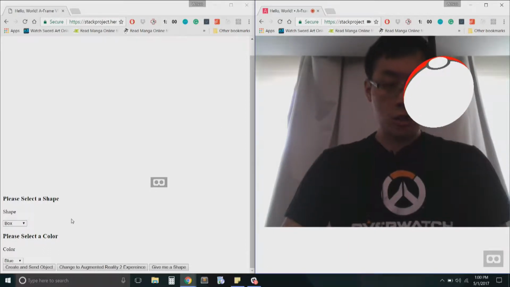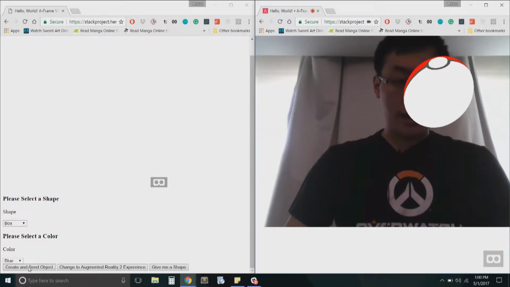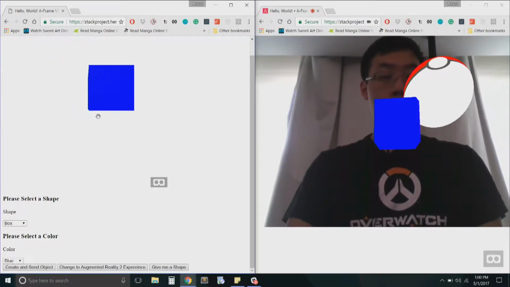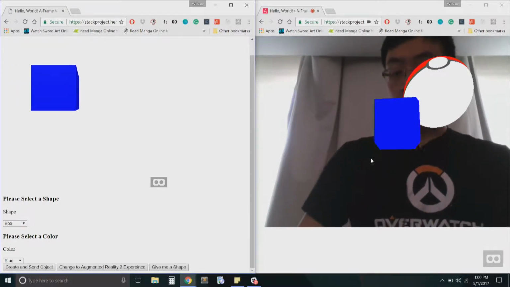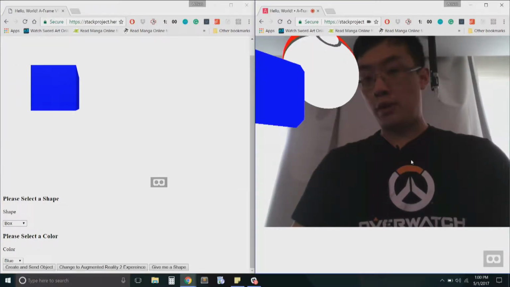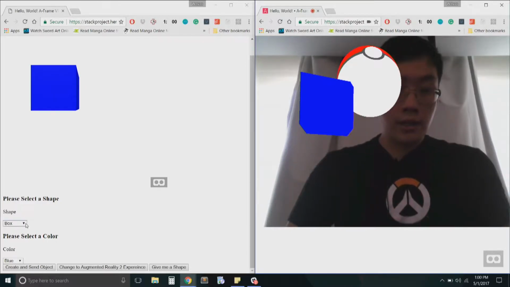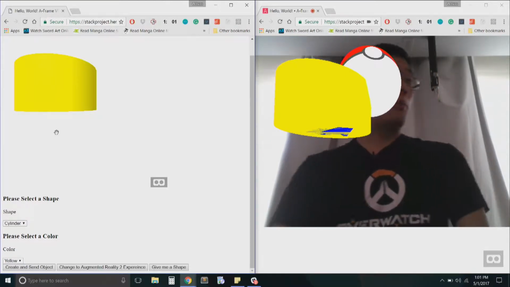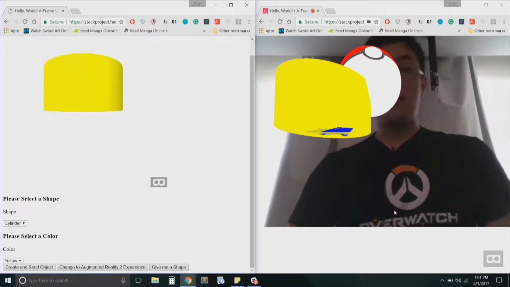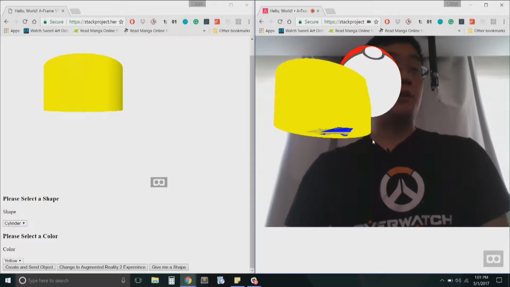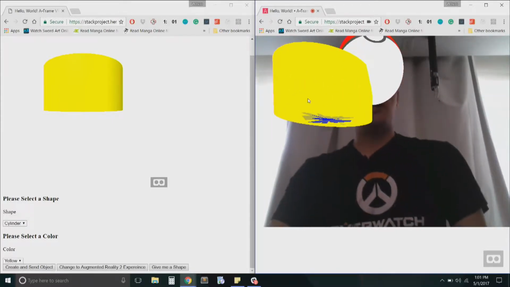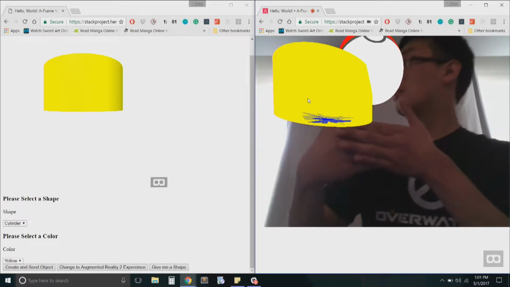So let's create a blue box. Cool. So in this space, the VR space, I'm able to see this blue box and move around. And in the AR space, I'm able to see the generated object as well. So let's try something else. Let's do a yellow cylinder. Cool. So we have the yellow cylinder, and we also see the yellow cylinder in the AR space. So that's cool to have the image basically superimposed with me.